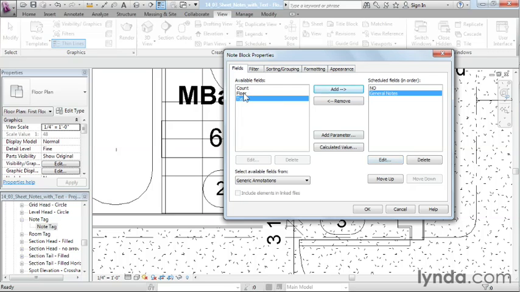I'm going to move up here and I'm going to select on Floor and add this to my schedule as well. While technically not required in order for us to get the proper information on our sheet, it will be required for something we're getting ready to do here in just a moment. So let's just place it there for now.